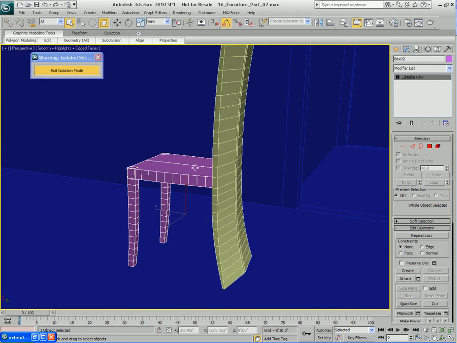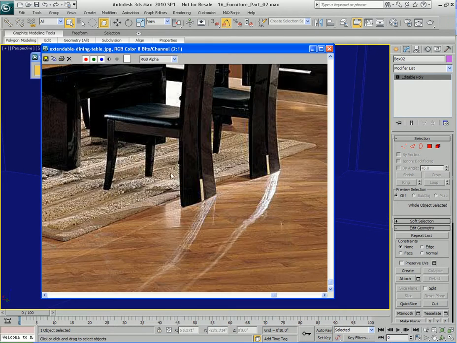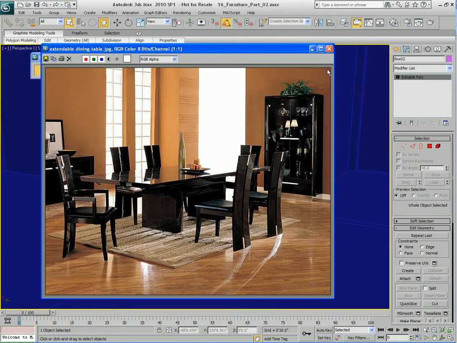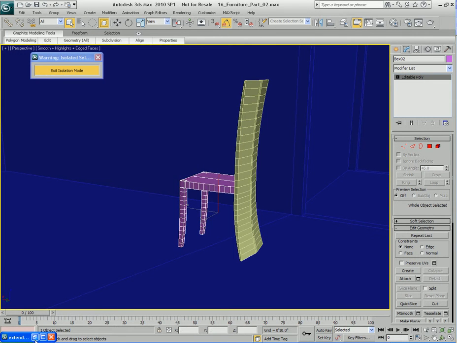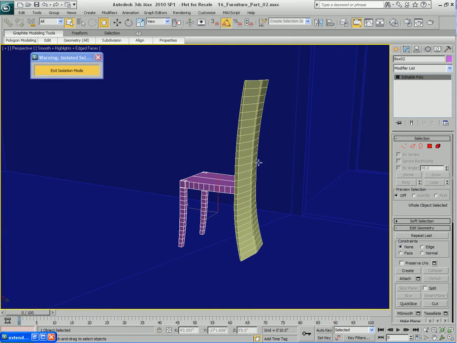We still have to build a cushion, which is going to take some work, and we still have to build two variations of the chairs. If we look at the image here, we have a chair with no armrests, which we've basically already created, but we have a chair with armrests, which we still haven't created. So we'll do that in the next video.